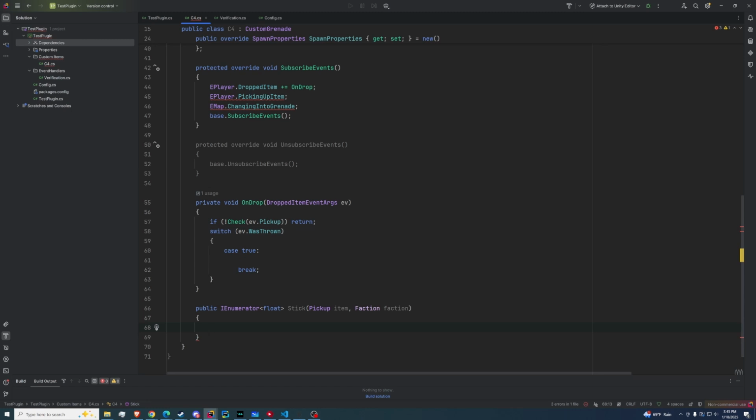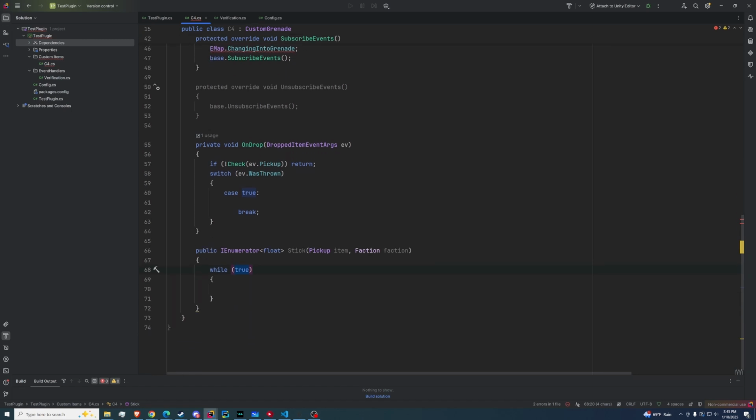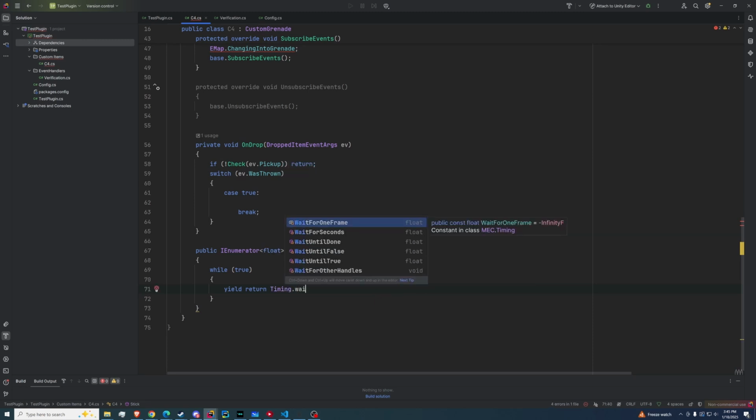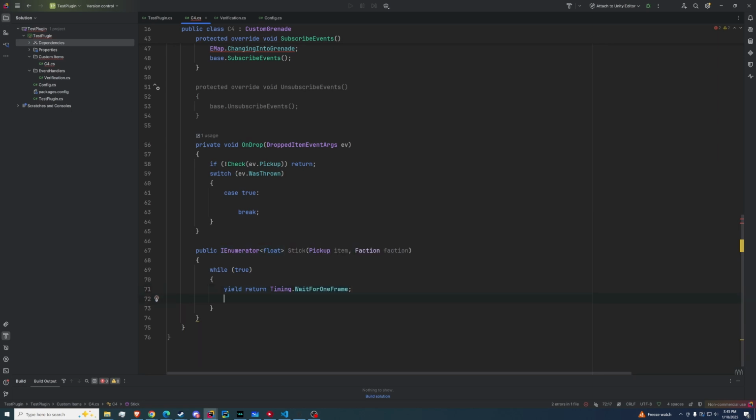Now we have this. First thing you're going to do is do while true, or while you have a condition of whether or not you want this coroutine to run. Inside here, you're going to add yield return timing that either wait for 1 frame or wait for seconds. One of these two. In this case, I want this to work quickly, so I'm going to make it wait for 1 frame.